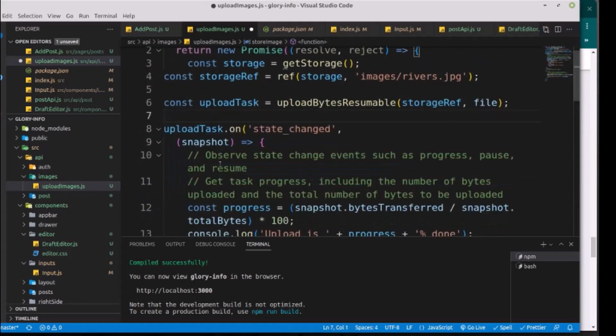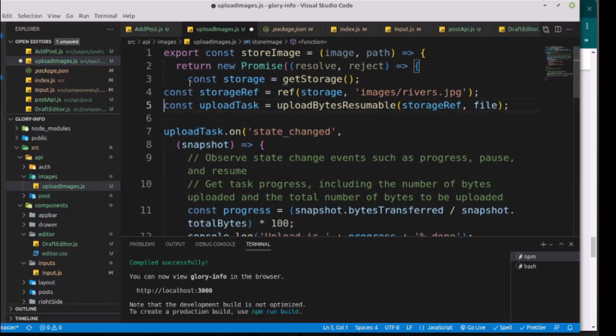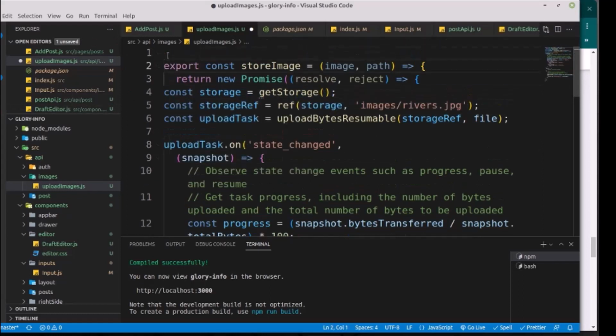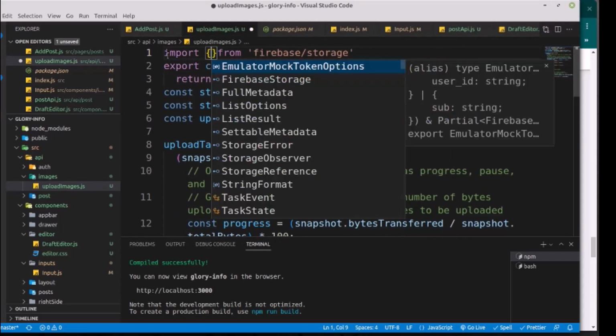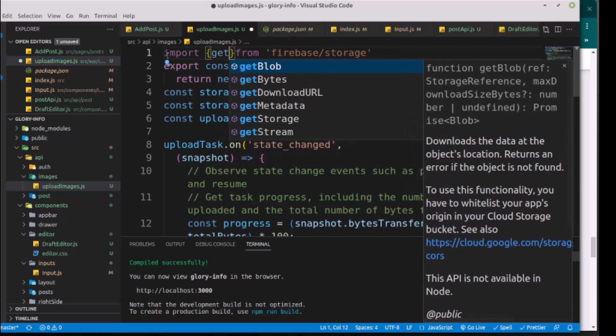First of all, let's remove these commented lines. So we have here const storage equal get storage. This getStorage needs to be imported from Firebase storage. It is not imported, so we need to go up there and import it manually ourselves. So we say import from Firebase storage. What we want to import here is getStorage.